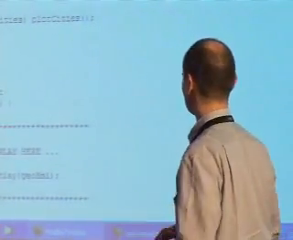Is there anyone who managed to have the first exercise working fine? You did? Okay. Good. Because there are some issues on some of the implementations, but it seems to be working fine. So you're already on exercise number 2? Okay.